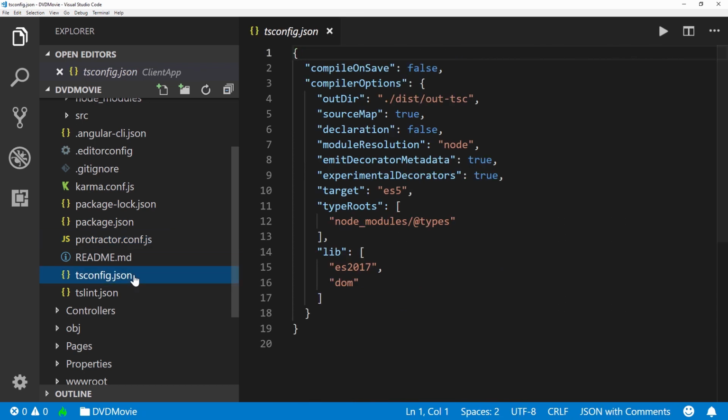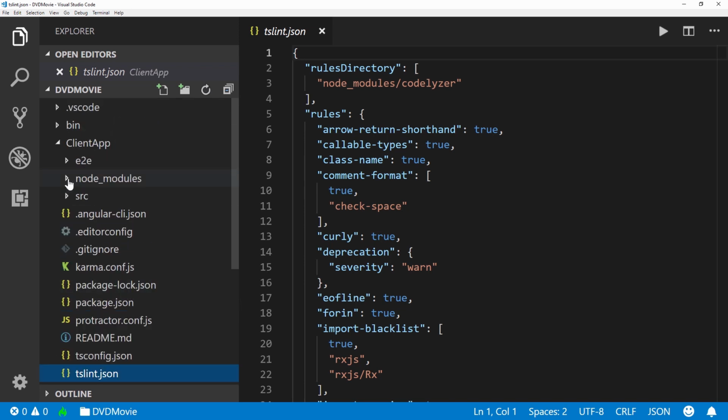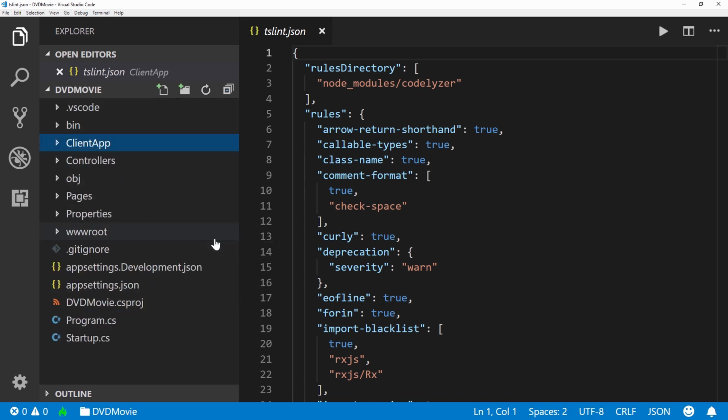The tsconfig file is used by the TypeScript compiler. If you ever need to change your TypeScript settings and how it compiles, this is where you would do it. And last but not least is tslint, which is used to check your TypeScript code. This is what allows you to show errors. All right, so that was quite a bit of information, but at least you now have a handle of what some of this content is.